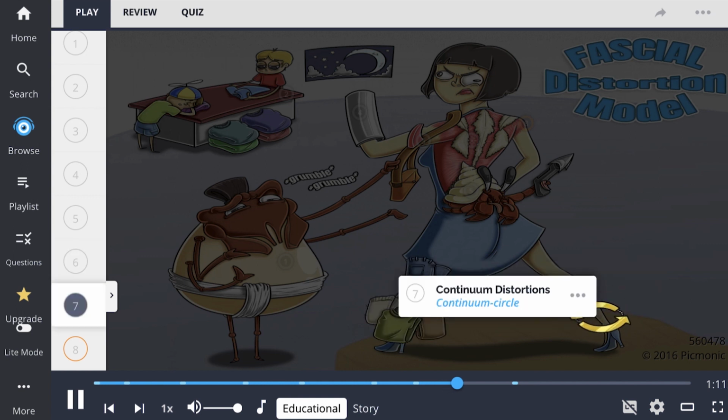Continuum distortions, seen here as the continuum circle, are located at the transitional point between a bone and the nearby fascia, ligaments, and tendons. Patients typically report sharp pinpoint pain that they only point to but do not push upon, such as that seen in an ankle sprain.